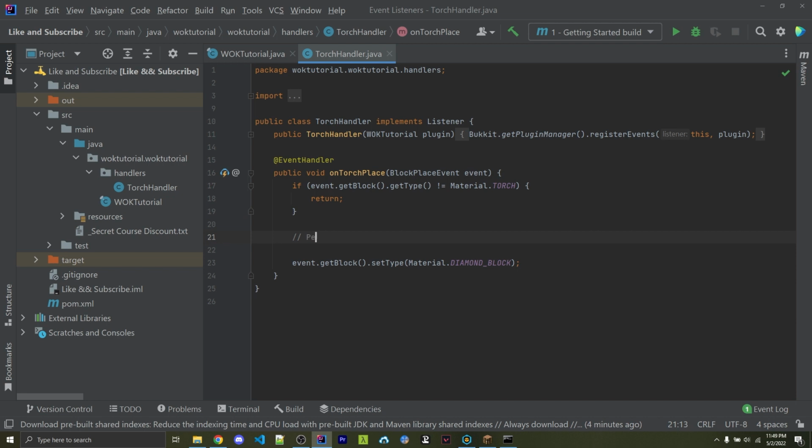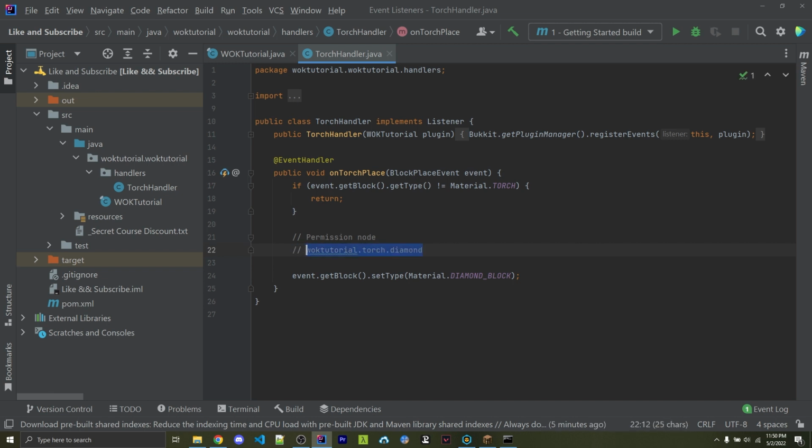What exactly is a permission node? Well, for example, let's say I have torch.diamond. This is a very basic example, but a permission node is basically just a string, and you can have it be basically whatever you want. Typically, it's going to start with the name of your plugin. So let's say wornoffkeystutorial.torch.diamond, and this could be a permission node right here.